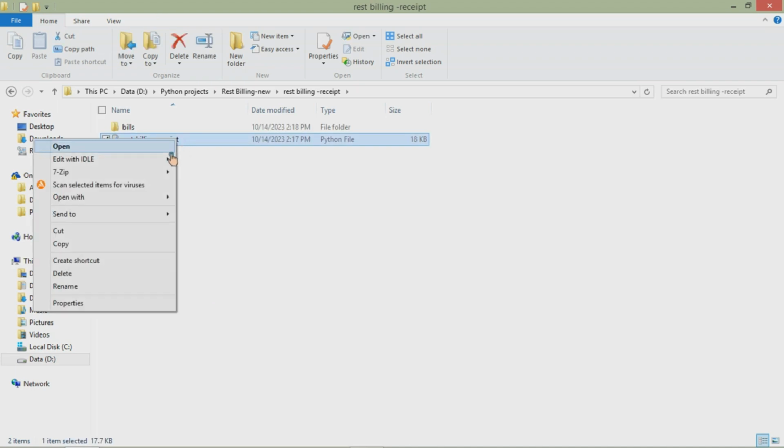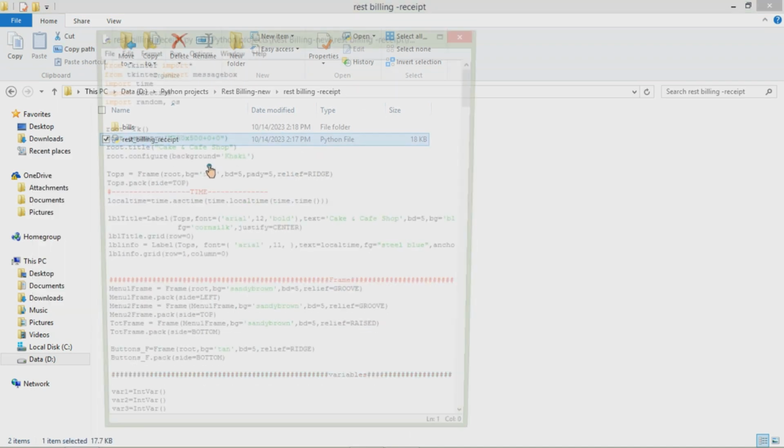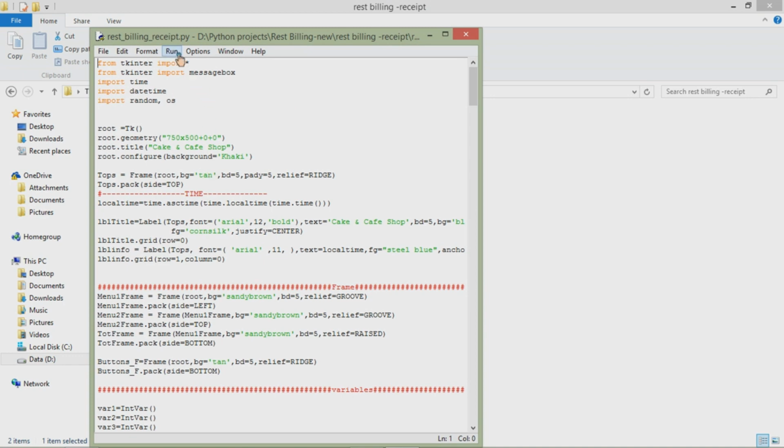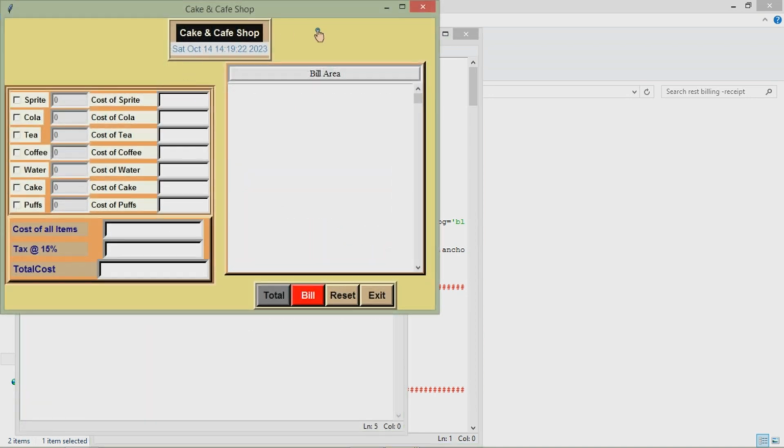I am presenting you a small cafe shop POS system developed using Python Tkinter. When the program is opened, the title shows the name of the shop or cafe. The next line shows the date and time. This is a very simple POS system.